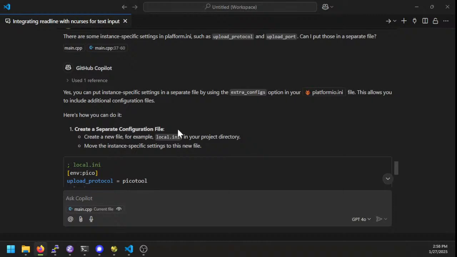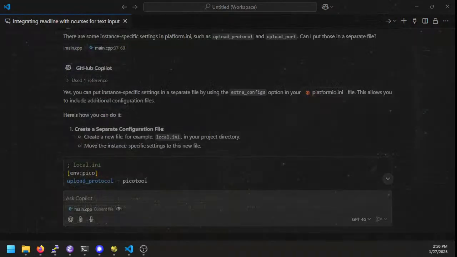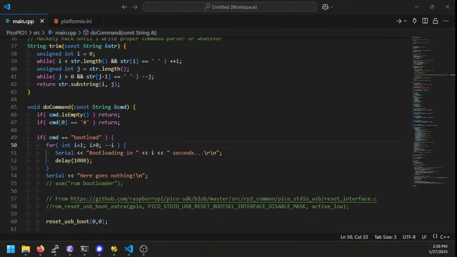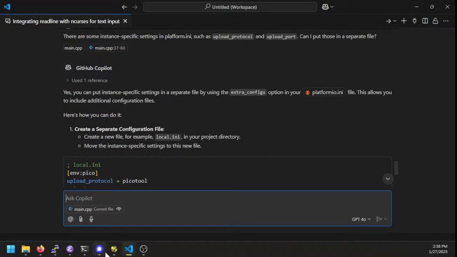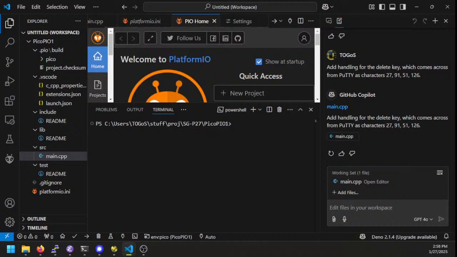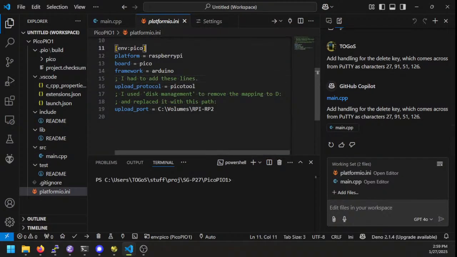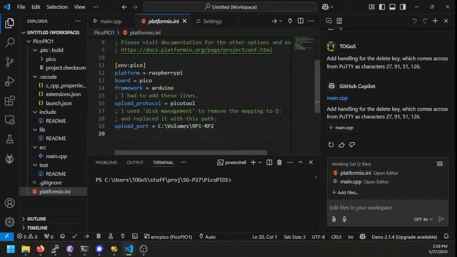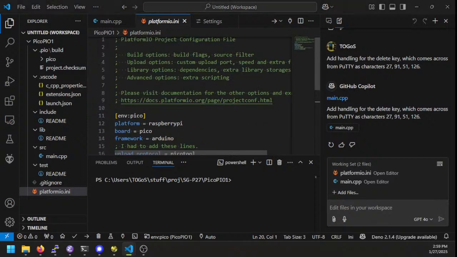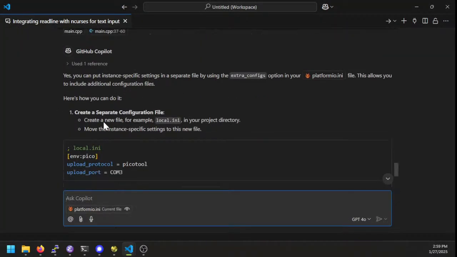CoPilot says, yes, you can put instance-specific settings in a separate file by using the extra_configs option in platformio.ini. I thought it was just platform.ini. Is it wrong, or is that really a thing? You never know. PlatformIO home. We don't need that. Here's platformio.ini. Oh, never mind. It is platformio.ini.